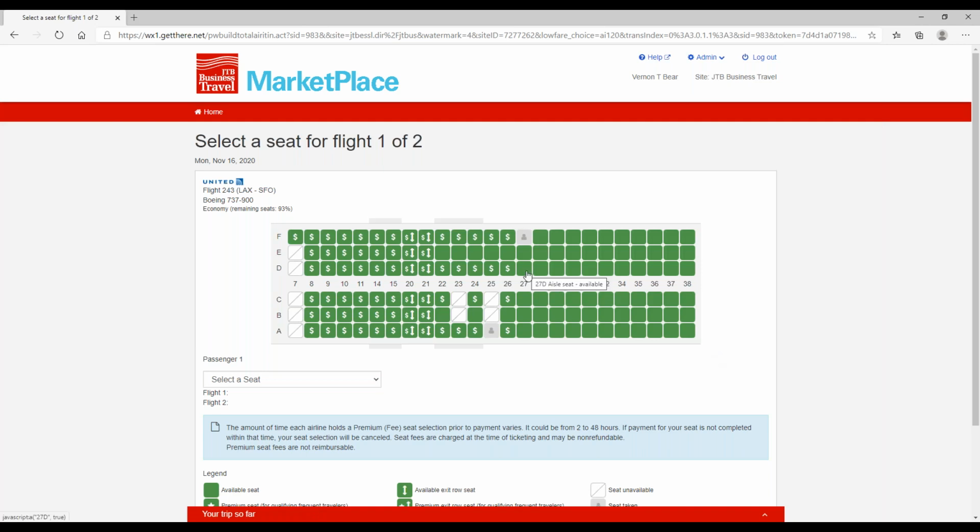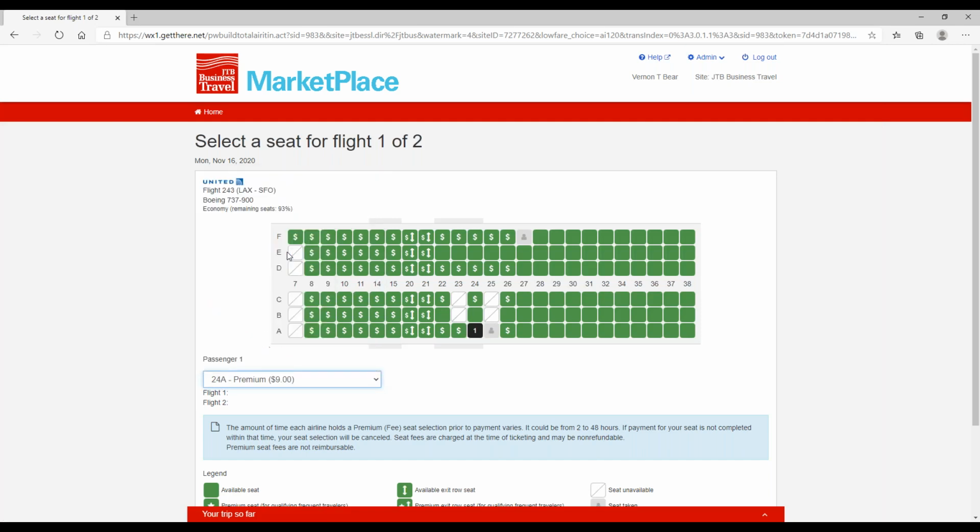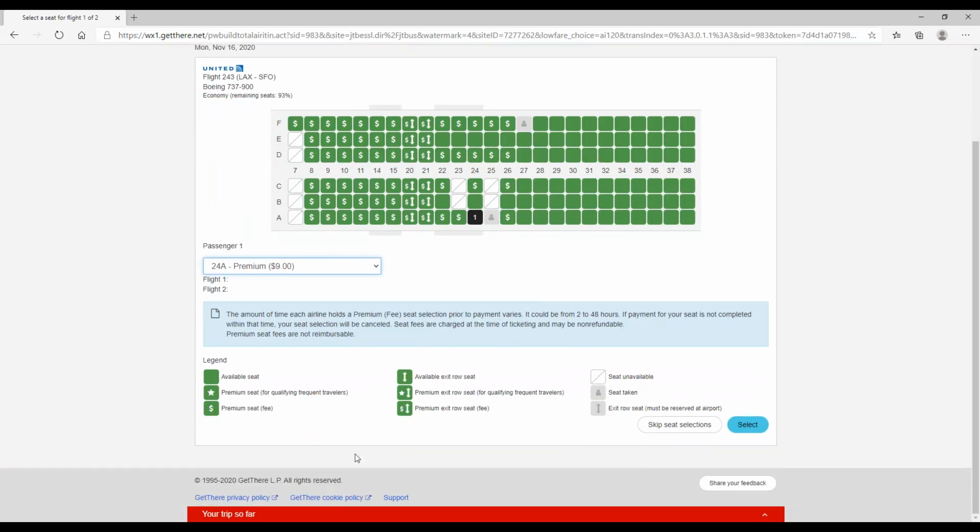So you can choose your seat from the interactive map up here at the top or from the drop-down menu here. Now, if you do choose a paid seat, it will show you the price for that particular seat. You can see the legend down here. I'm going to go ahead and choose a free seat for now.